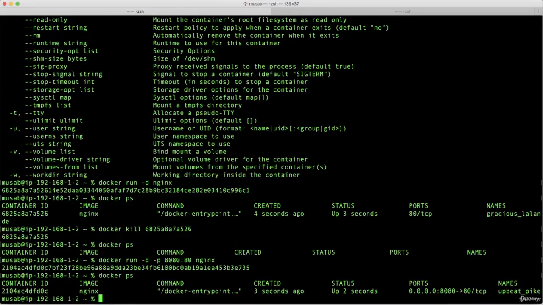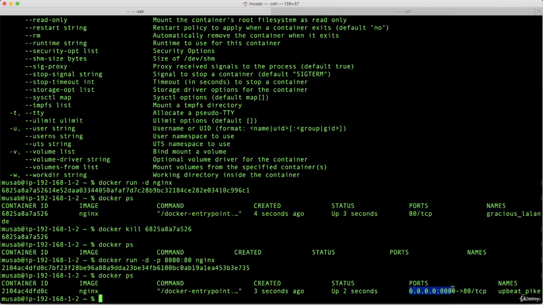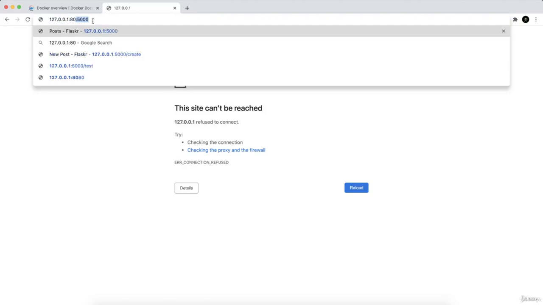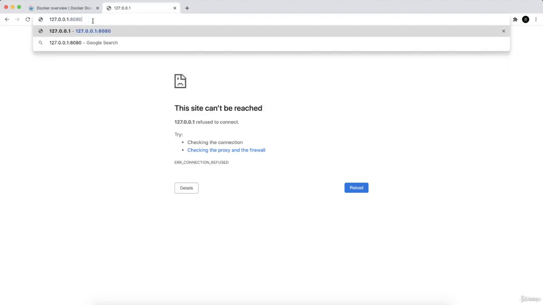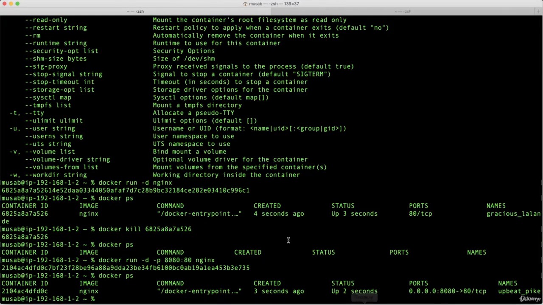Let's check it out. So far so good. Now, if you notice, we have the port specified. Previously it was only 80/TCP, but this time it is 8080 to 80/TCP, which makes sense. If I go to the browser and put localhost or 127.0.0.1, you can see it's not running, because we didn't specify the port number. If I specify the port number like this, yeah, welcome to Nginx, it's working successfully. All right, so far so good.